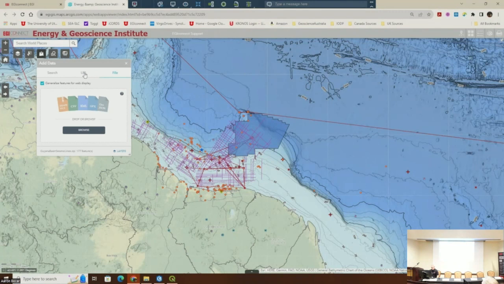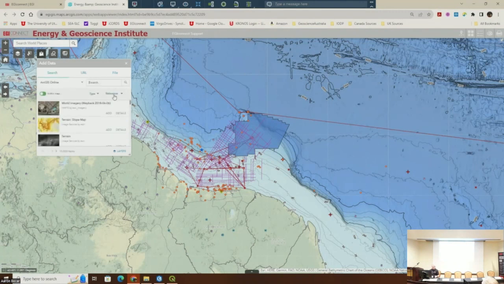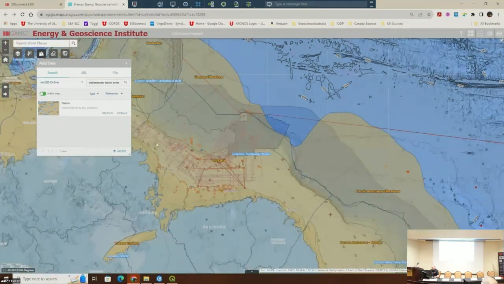I can add anything from ArcGIS Online. I'll demonstrate that. I have access to a feature service that I want to add in here just to provide some context of basins, perhaps. So I've got this sedimentary basin scheme I'm aware of.